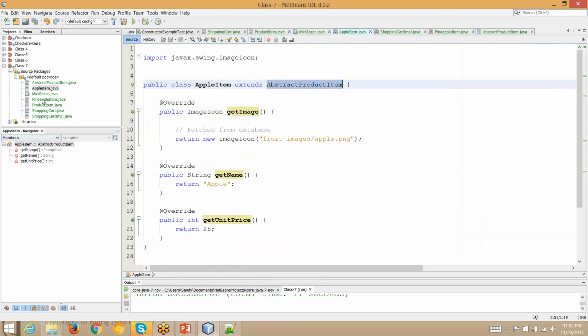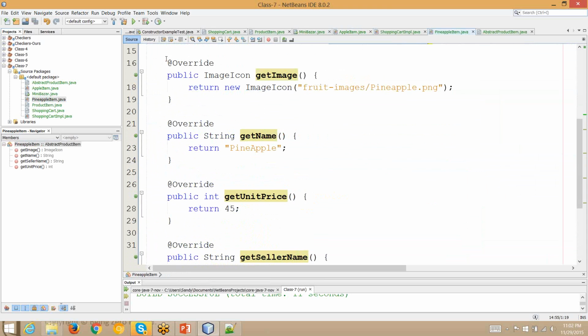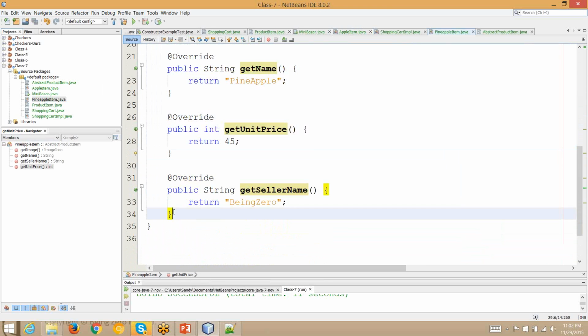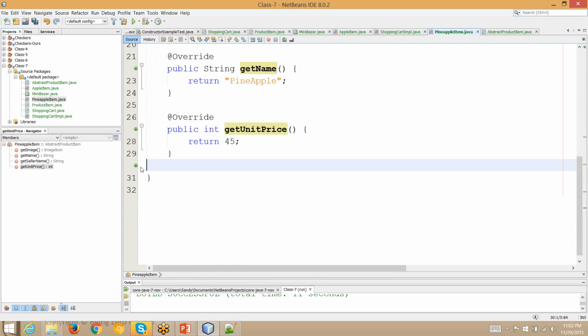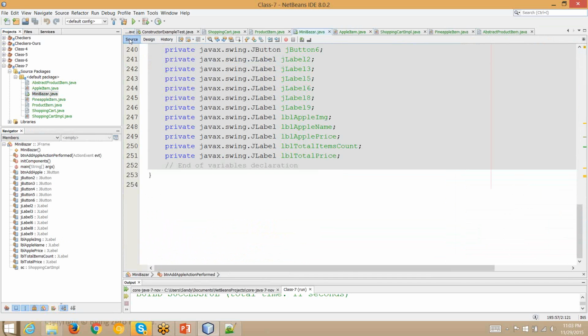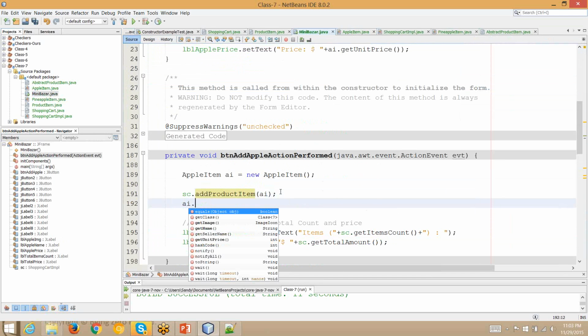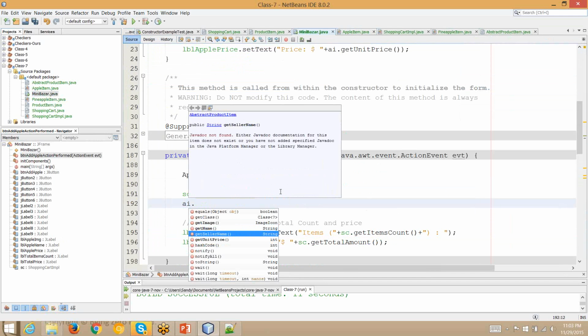Now if we go to pineapple item, here also we are inheriting from the abstract product item class which has three abstract functions, so we implement all of them and we get rid of get seller name. Now clear? So now if we go to our UI, for every product item, if I say AI dot Apple item dot, you see Apple item still has the get seller name function, even though we did not define that function inside the Apple item class, because it is inheriting that function from a class above it.